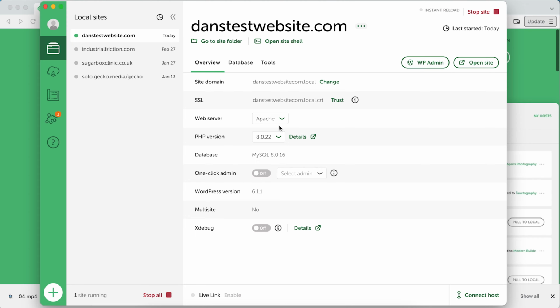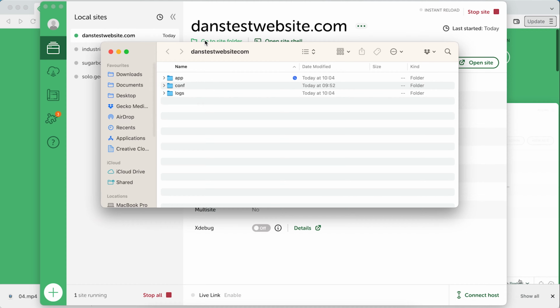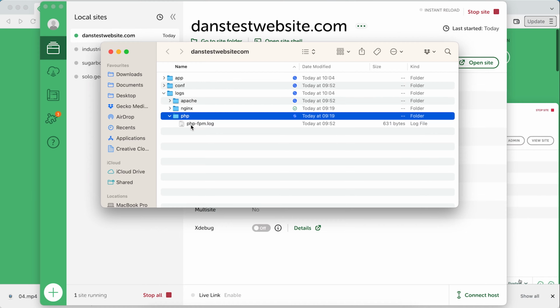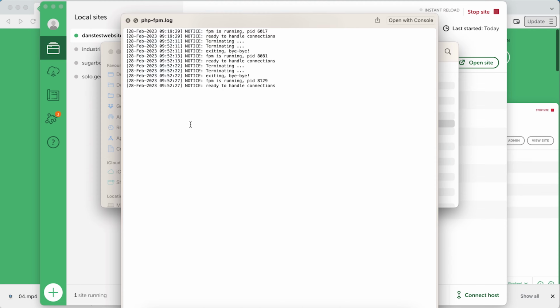And here you can see the site's details, such as the domain name, database name, environment it's running on. And you can also access other key features, such as the site's logs. So if we click here, we can see the logs. So if we're looking for PHP errors, we can view those here.